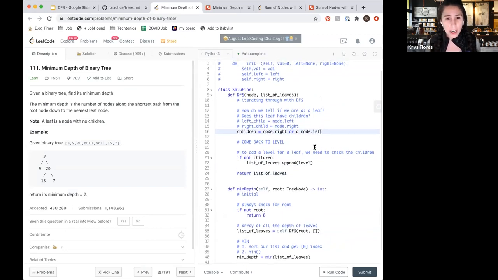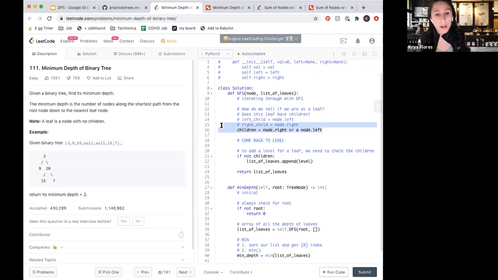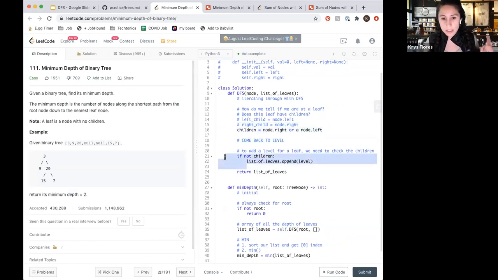Okay, so now we're kind of figuring out, all right, we know how to tell if there's a child. We know that if there are no children, we found a leaf and we need to append the level. But how do we get the level? How do we get there? And that actually is not that hard. It's actually easy once you get in the swing of things.